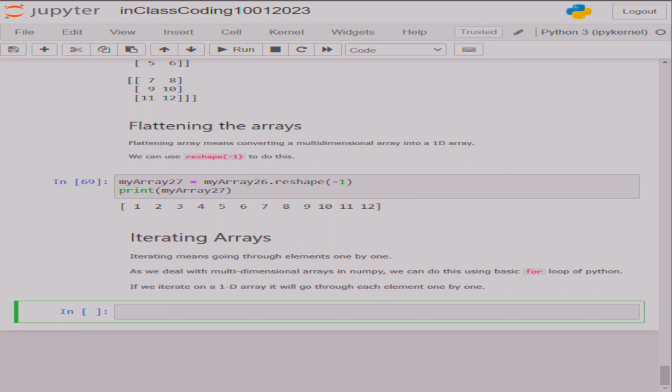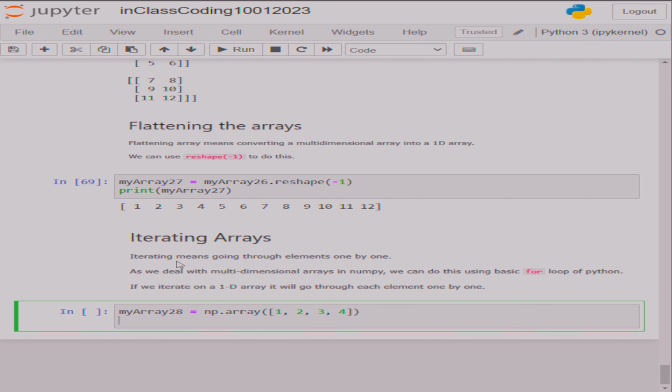We have to go through the arrays one by one, right? So for a one-dimensional array, or a two-dimensional array, or multiple dimensions of the array, we can definitely use the normal method, that is the for loop in Python. Let me create an array equal to np.array of 1, 2, 3, 4. This is the array that I create.